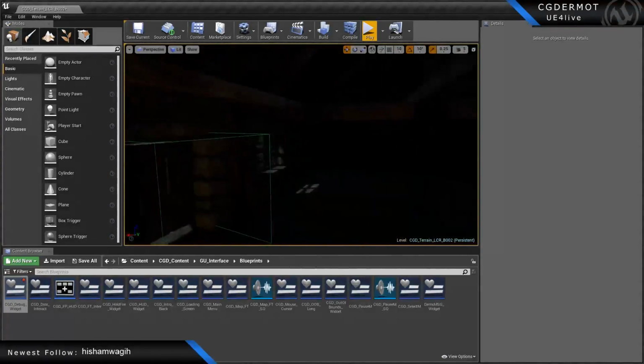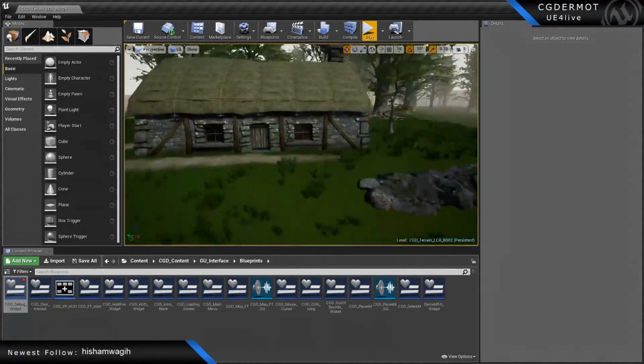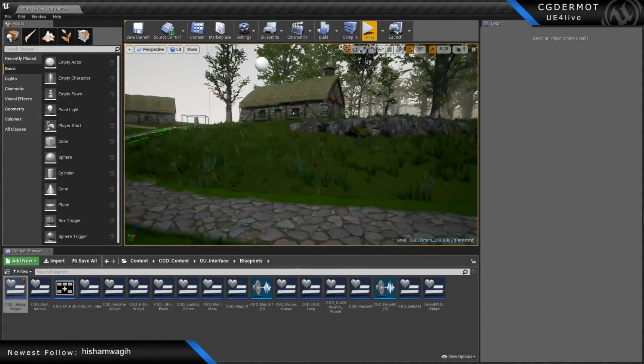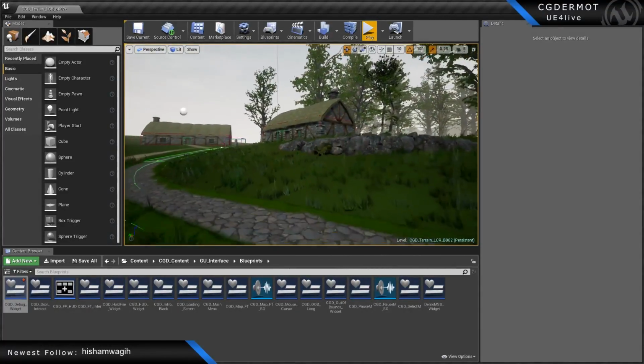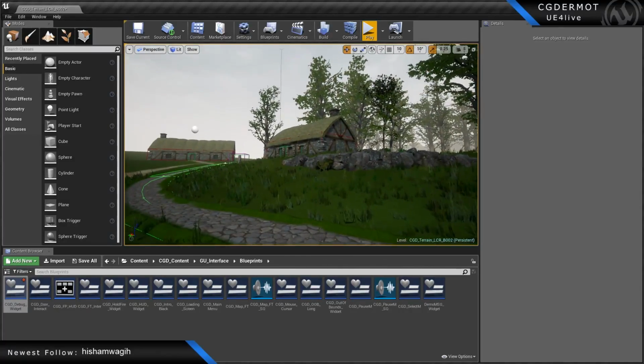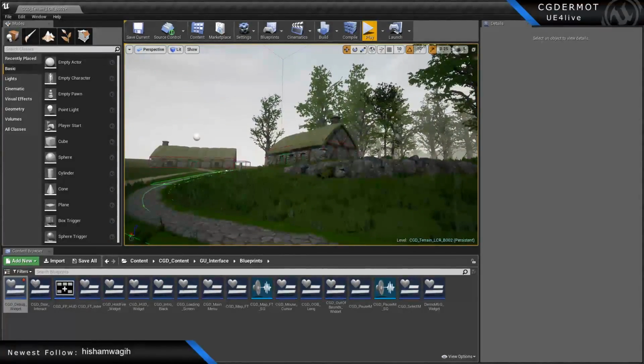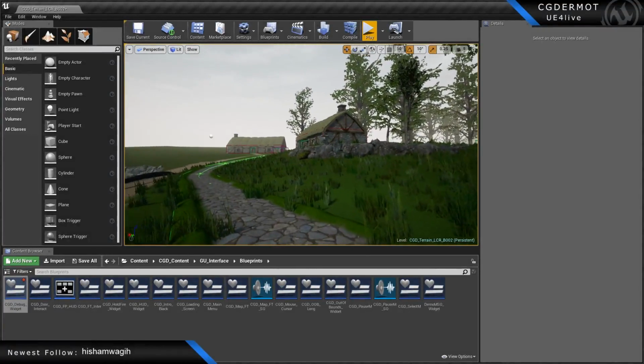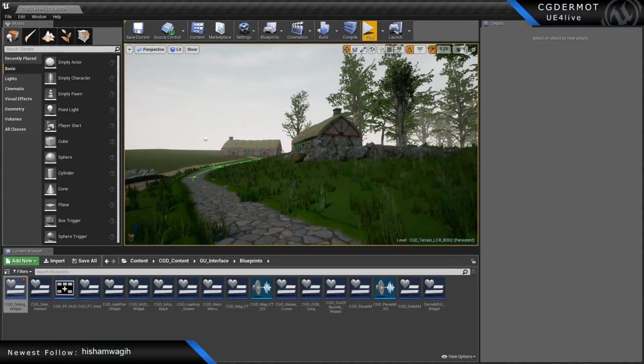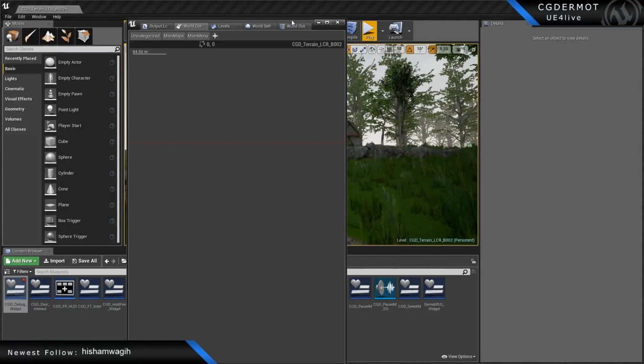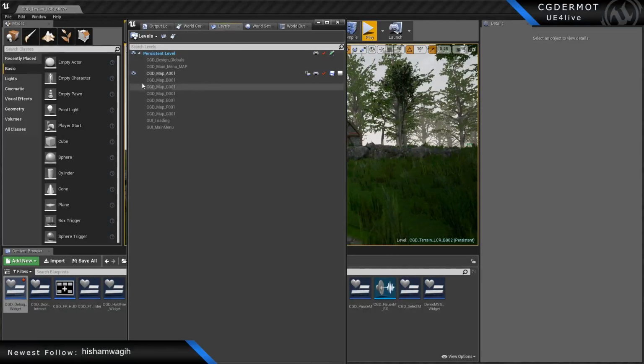sub-levels that contain the details inside houses. So let's say we're here, which is maybe 6,000 units away from the house. Only when we get close to the houses are we going to bother streaming in their contents. So it's well worth checking out world composition and making sure that your levels are streaming in accordingly.